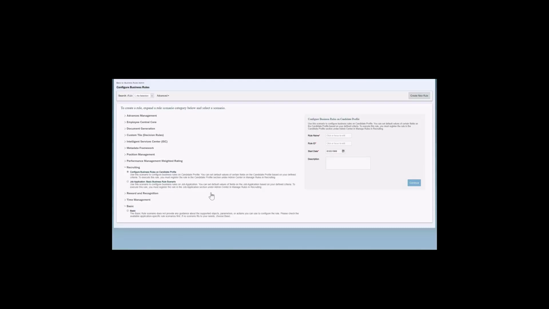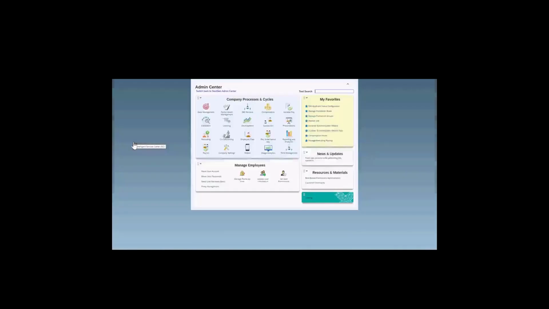Now I am going to show you another page. So whenever we create a rule, we need to link that rule to the template. So it is not enough to select the template here. We need to go to a different page and we need to link that rule to the template and define really the conditions for which the rule is going to trigger. So I am going back to Admin Center and you want to search for Manage Rules.